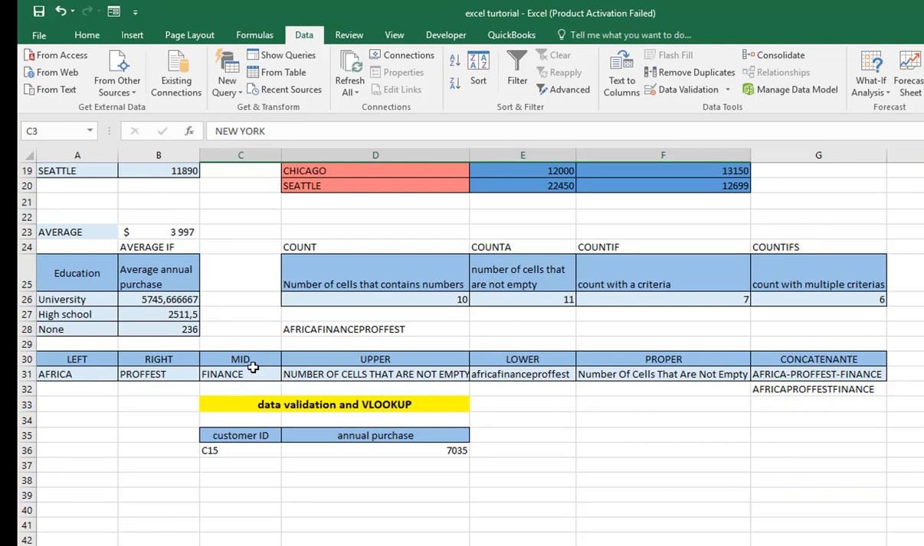This is just how simple it is to use the VLOOKUP function. In the next video, we are going to use the INDEX and MATCH functions and see how powerful it is to perform the VLOOKUP job.